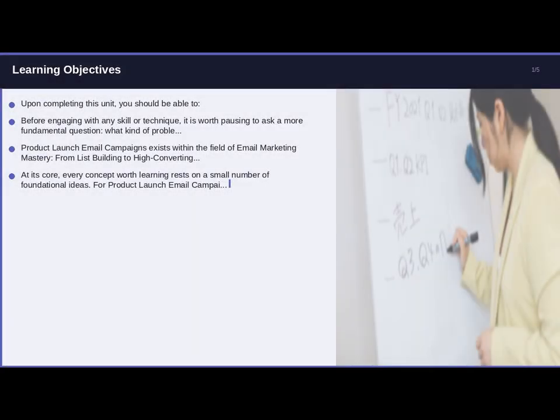Upon completing this unit, you should be able to articulate the core principles of product launch email campaigns in your own words without reference to notes, distinguish between correct and incorrect applications of these principles in realistic scenarios, identify the conditions under which standard approaches are appropriate, and when alternatives must be considered, apply the concepts from this.